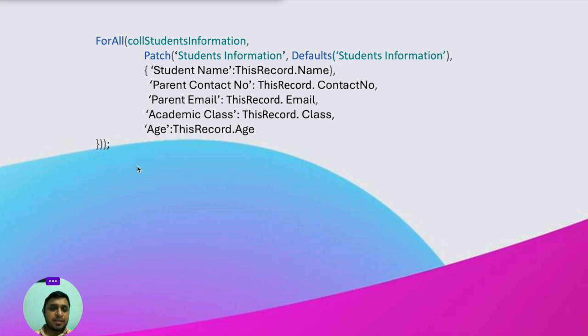So this is the simple and straightforward solution to this particular scenario where you need to put the records from one collection to another data source which has a different sort of schema, different sorts of mappings. So this is the straightforward and the simplest solution that you can see.